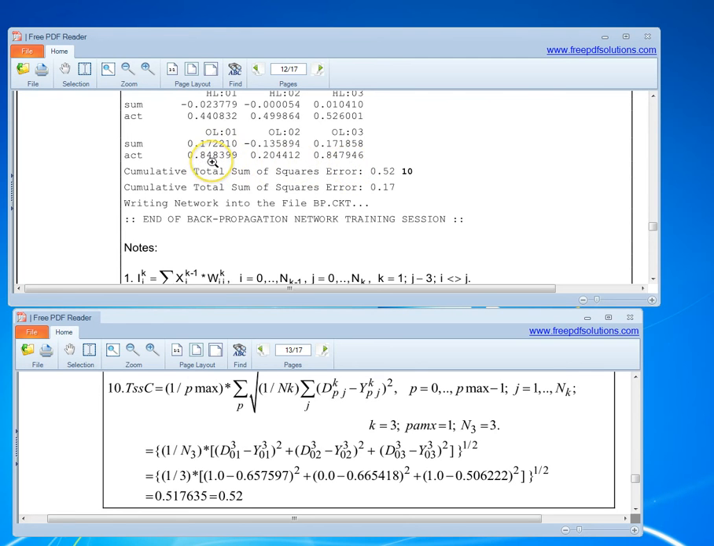So this element should be greater than 0.7, this has to be greater than 0.7, and this has to be less than 0.3. So all of them are: this is definitely greater than 0.7, this is definitely greater than 0.7, and this is definitely less than 0.3, and therefore it is trained.